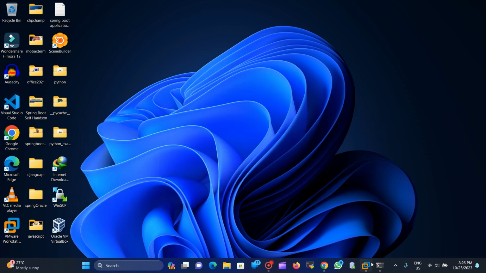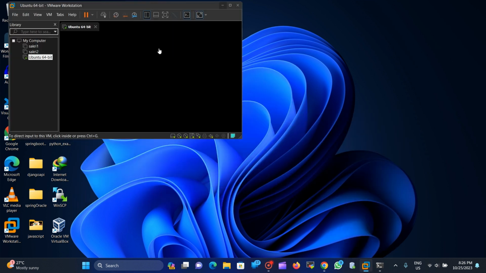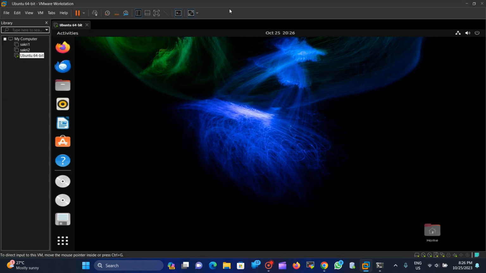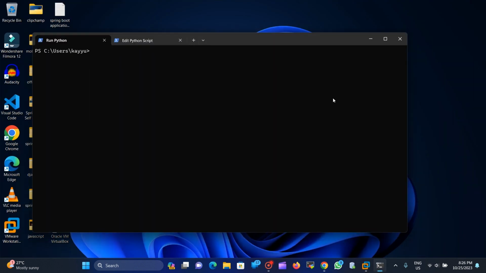So you can see on the desktop that I have started Ubuntu on the VMware. Okay, so this is our machine, right? So here we have opened our Ubuntu. Okay, so this is our Ubuntu, and by using the PowerShell I have opened two tabs. Okay, one on which we will run the Python script, and the second one where we will edit the Python script. Okay, so now first of all we will log into our virtual machine.